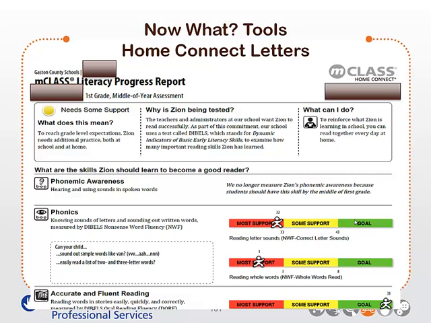Home Connect letters are a great resource for parents. These are to be printed and sent home to each parent after each benchmark window. These letters provide parents with a detailed summary of their child's reading abilities in parent-friendly language. The graphics of the score bar and Running Man make a great visual for parents to see just how close their child is to their benchmark goal. These letters are available in English and in Spanish.